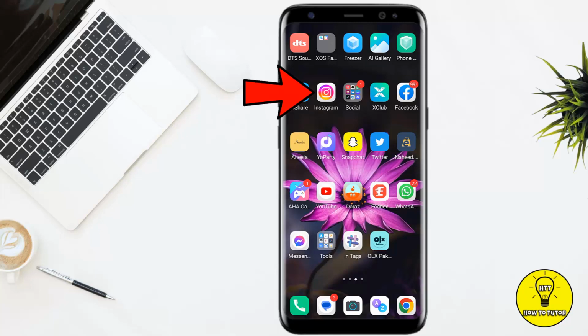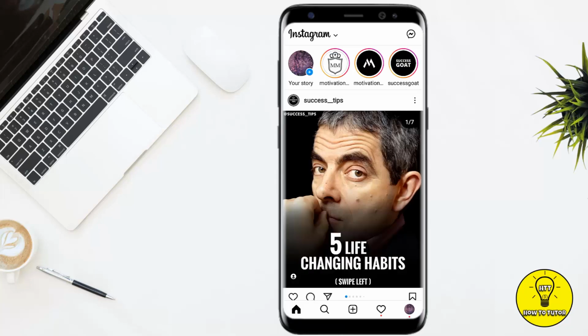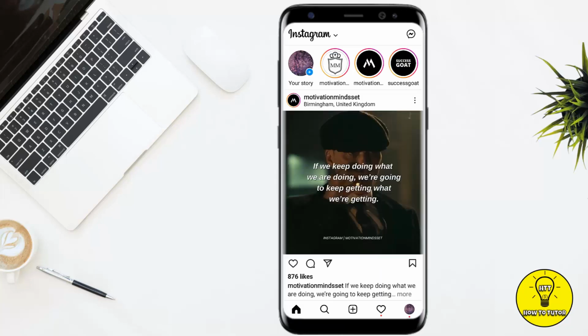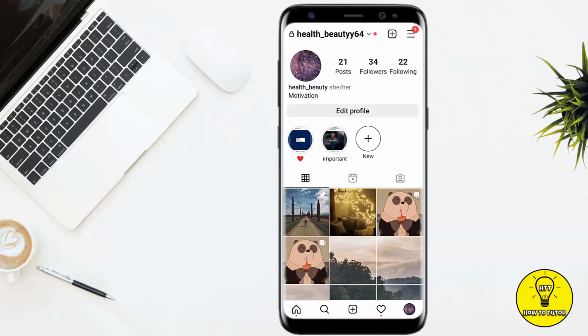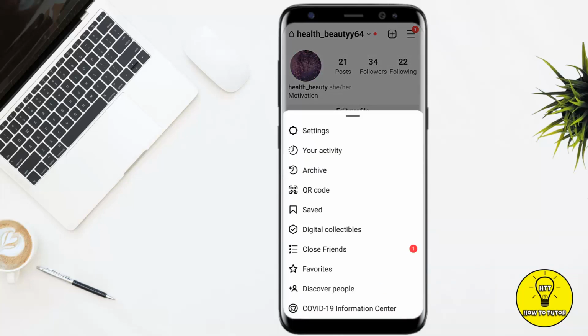First of all, you have to open up the Instagram mobile application. Here you have to make sure that your account has been logged in. After that, at the bottom right corner of the screen, you can see the option of your profile. You simply have to click on this. After coming to your profile, you can see the three lines at the top right corner of the screen. You have to tap on these and then you have to go to settings.